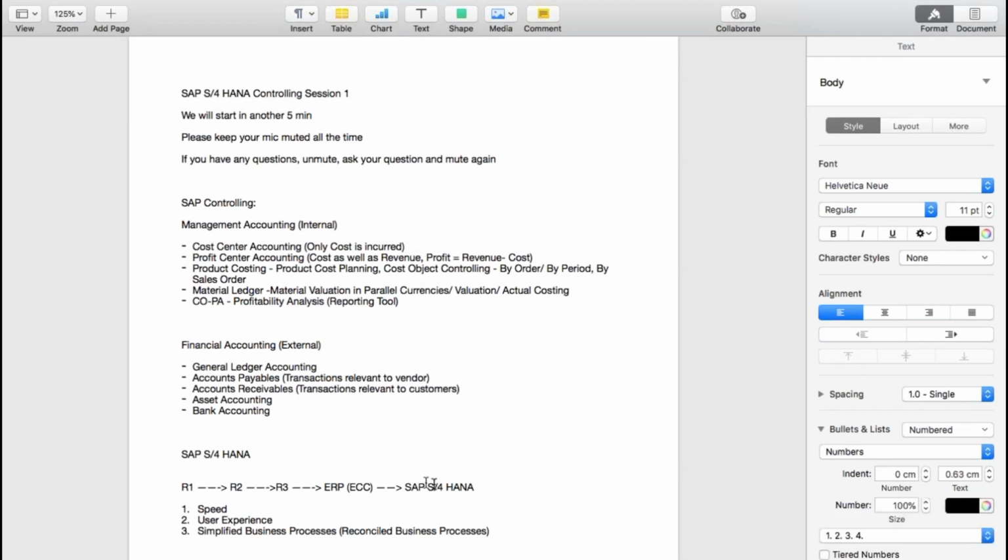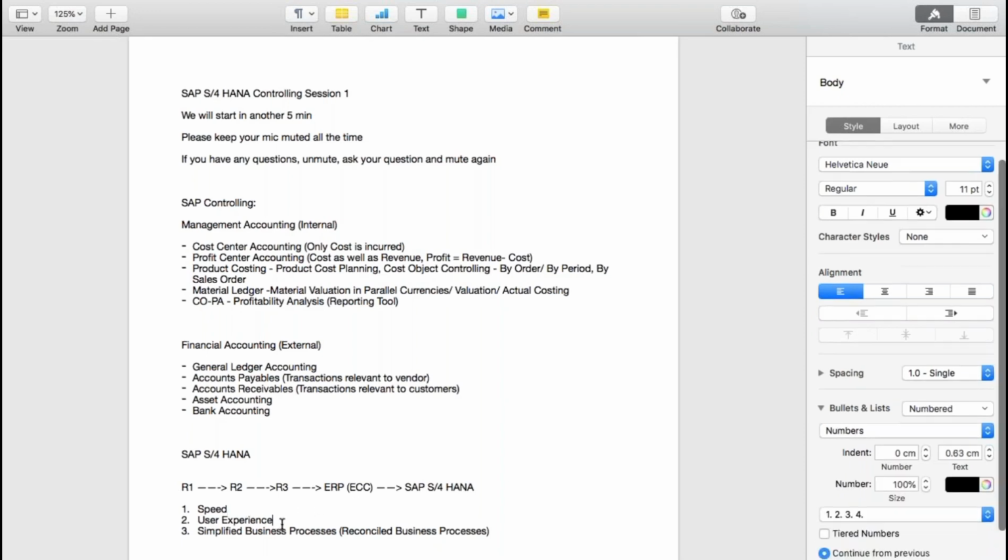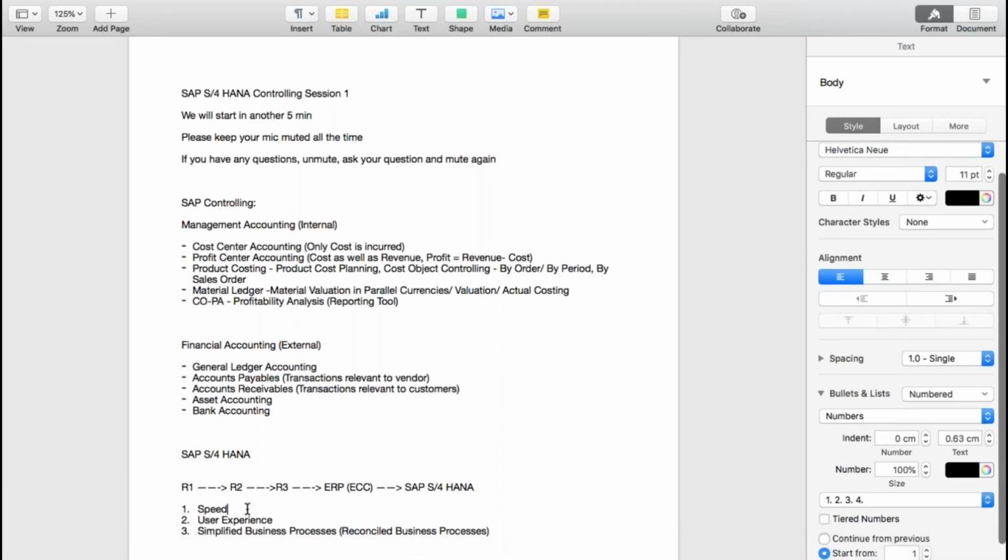But as of now, within S4 HANA, how are you getting speed? How are you getting user experience? And how are you getting simplified processes? So can you tell me if you heard somewhere or if you have gone through any previous training, how SAP S4 HANA is providing faster speed? What has been changed, which is providing the speed?